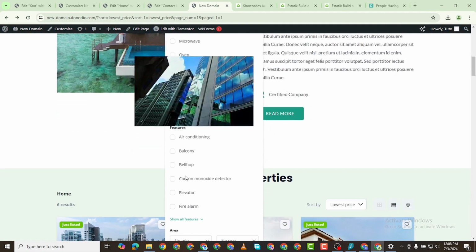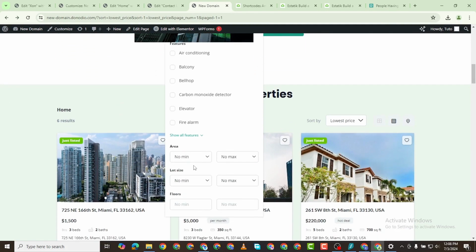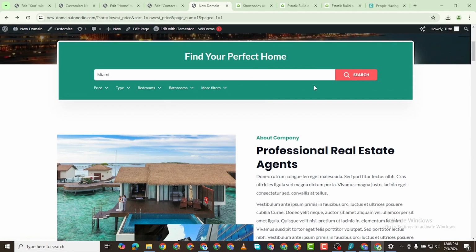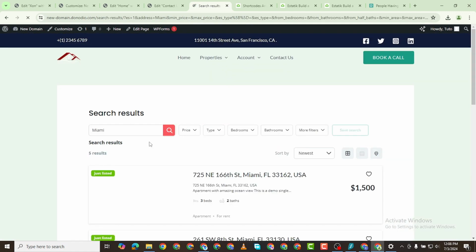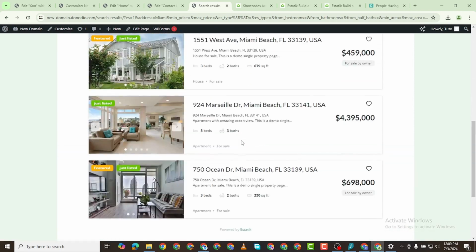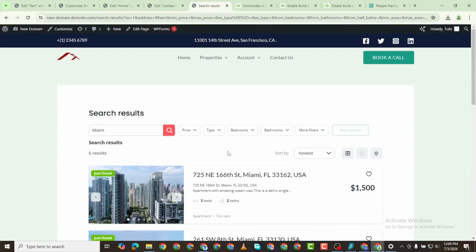So you see, you have quite a number of filters you can use. Look at area, lot size, floors. So you can filter by all these parameters. Let me just click on search, and it's going to show me all the properties that are located in Miami. So look at this. All of these properties are located in Miami.